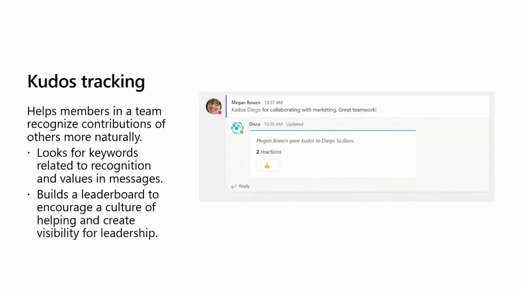We'll talk about Kudos next. Kudos is another one of those scenarios where it was possible earlier. We had Praise available as an app in Teams.